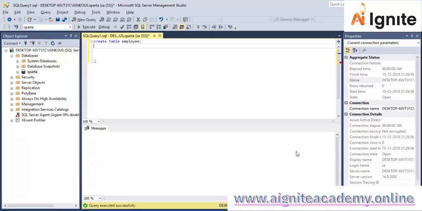So the first column would be employee ID, so I will type EID, which is the name of the first column, and this is of type integer. Now after this I will also put in the not null constraint. So this not null constraint means that all of the cells in this column should definitely have a value.